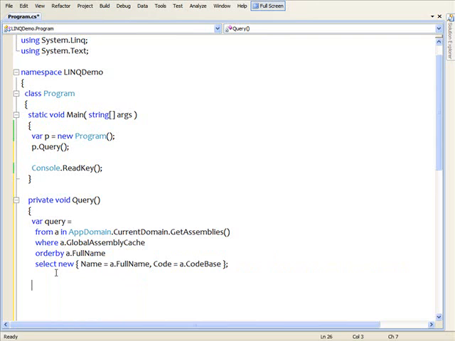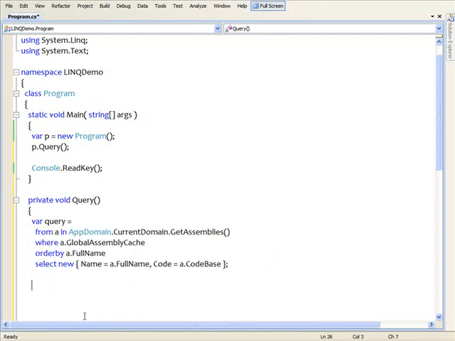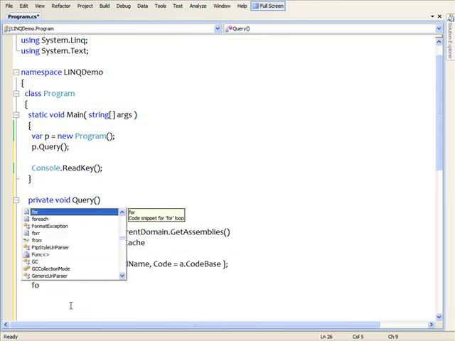Well, now that I've got that, I should take a look at the type of that var query. This is strongly typed. So it says it's IEnumerable of T, where T is an anonymous type. And the tooltip there is telling me, in fact, what the structure of that anonymous type is. A lot of help there, a lot of support in my development environment. So let's go ahead and use that IEnumerable.